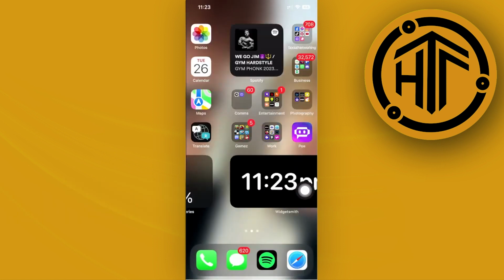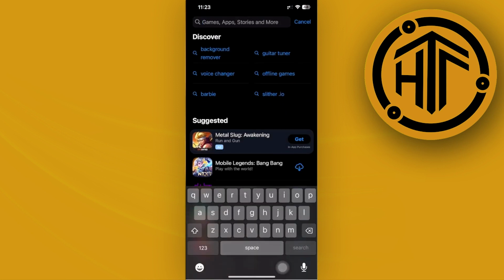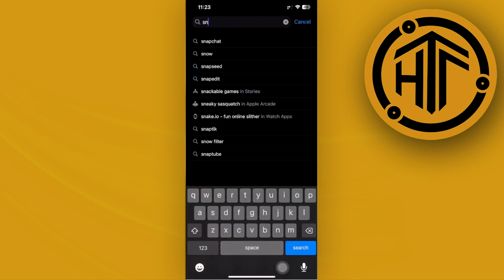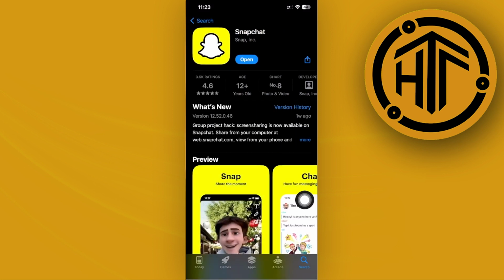Now, one more quick thing that we could do in order to solve this issue is to make sure that our Snapchat application is updated to the latest version. So I would like you guys to go ahead and launch the App Store and search for Snapchat. And once we're here, let's make sure that our Snapchat application is updated to the latest version.